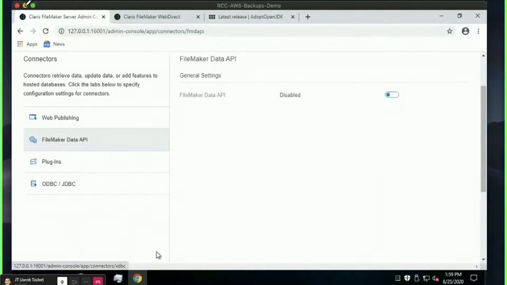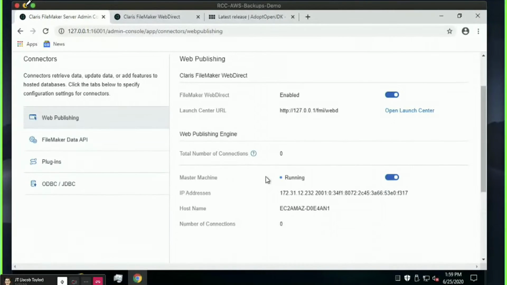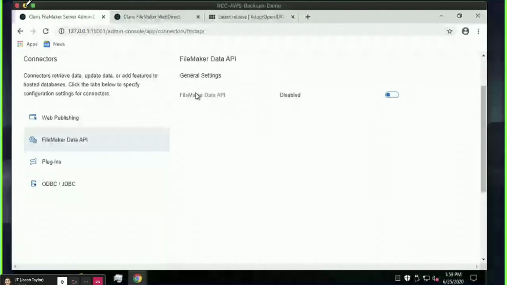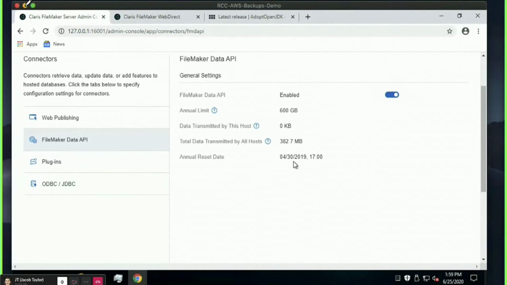The other details to look at here. So this is what enables the legacy web. It's the web publishing engine. It's a prerequisite for WebDirect, but the web publishing engine is also, if you were going to use PHP or something like that to talk to FileMaker, you can do that here. The new version of that is called the Data API. That's here. You do have to turn that on, but there's no settings. You turn it on. That's it.